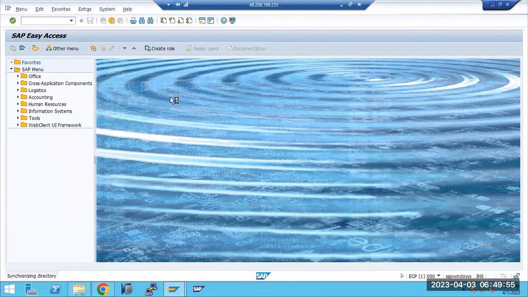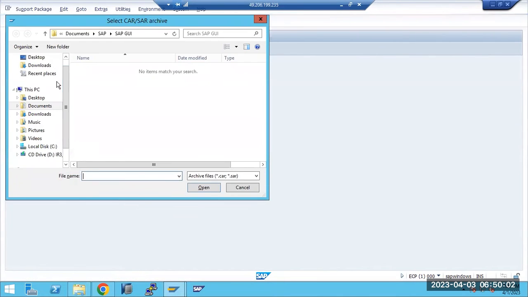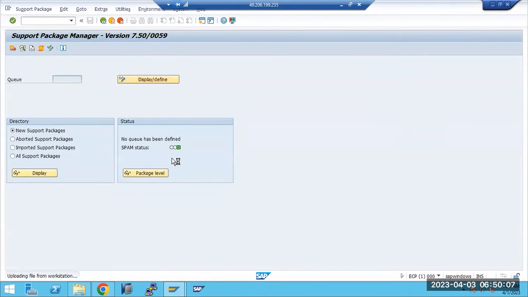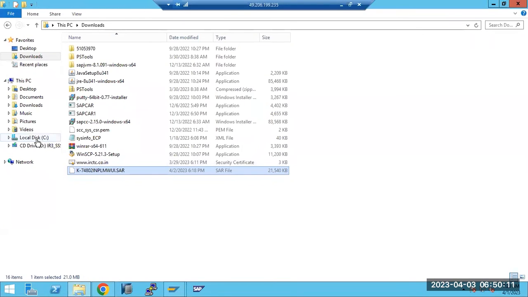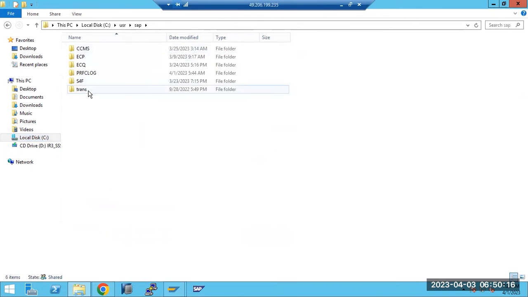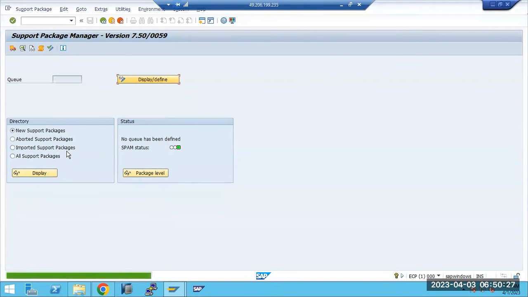In SPAM, go to Support Package, Load Packages, From Front End. Front end means the patch you downloaded to your download folder gets uploaded from there, from the workstation. But I don't want to do it from here. I want to do it from the application server. Then you have to go to the trans directory, EPS, in folder, and place the file here. Then the system will automatically pick it up.